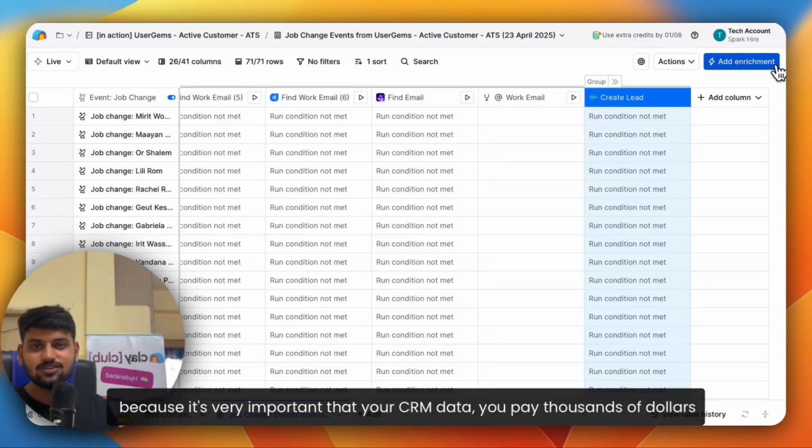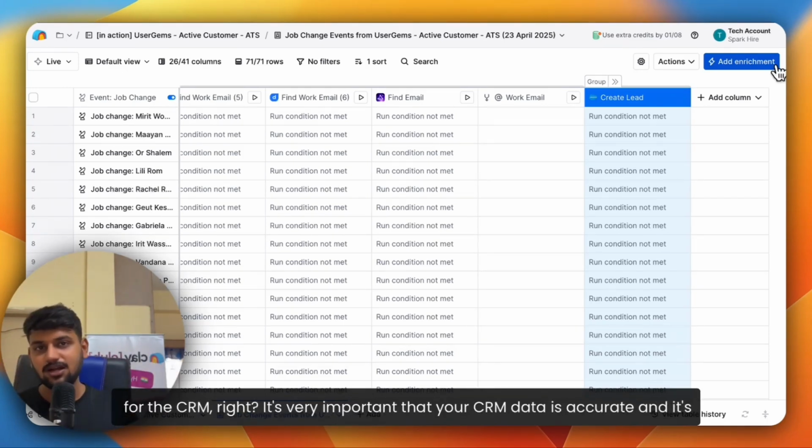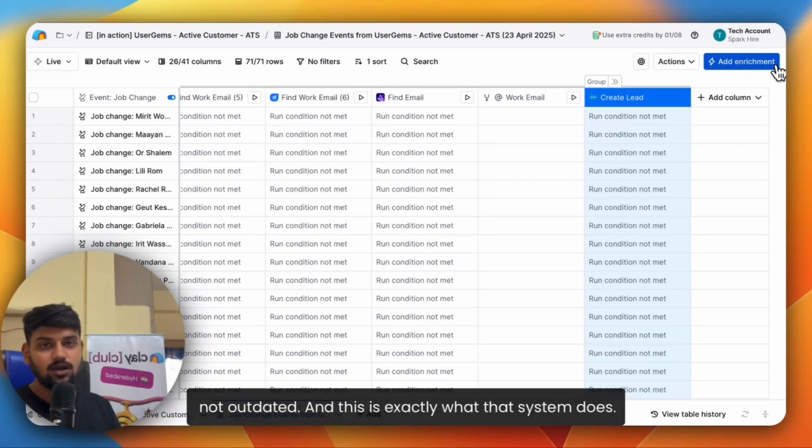It's very important that your CRM data is accurate and not outdated. You pay thousands of dollars for the CRM. This is exactly what that system does.